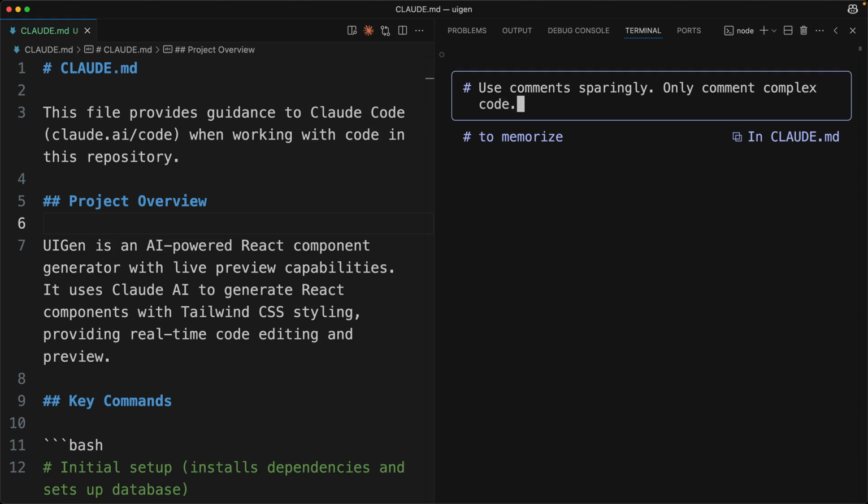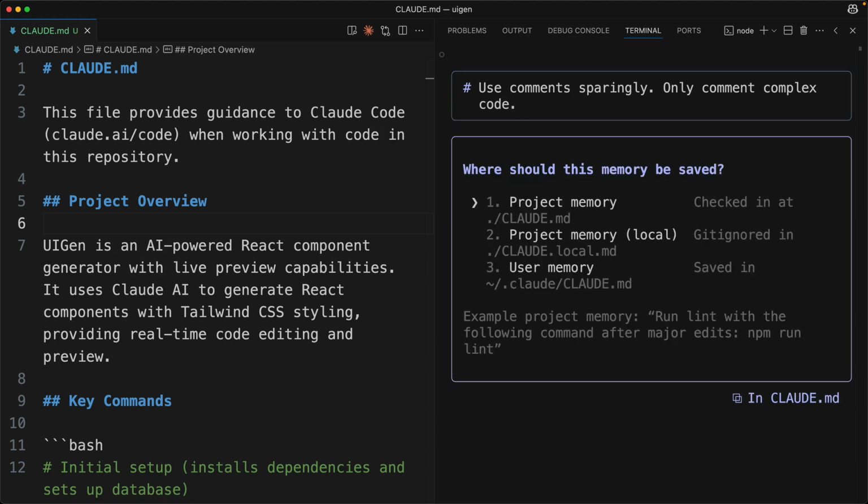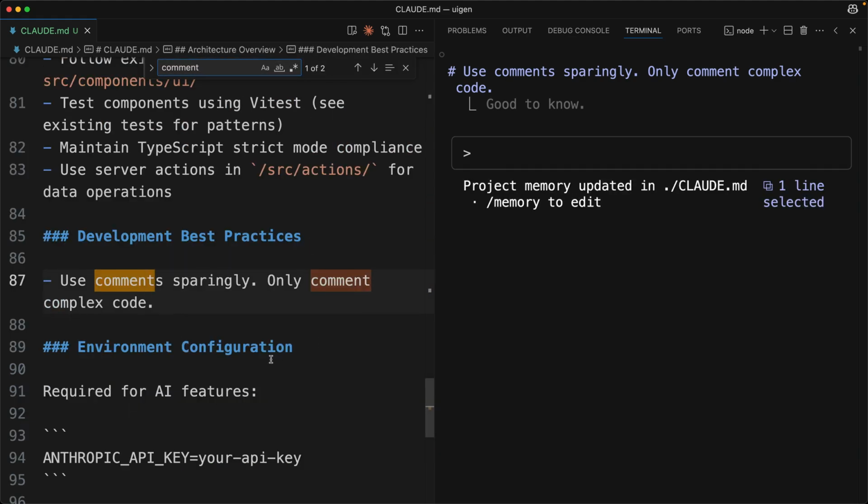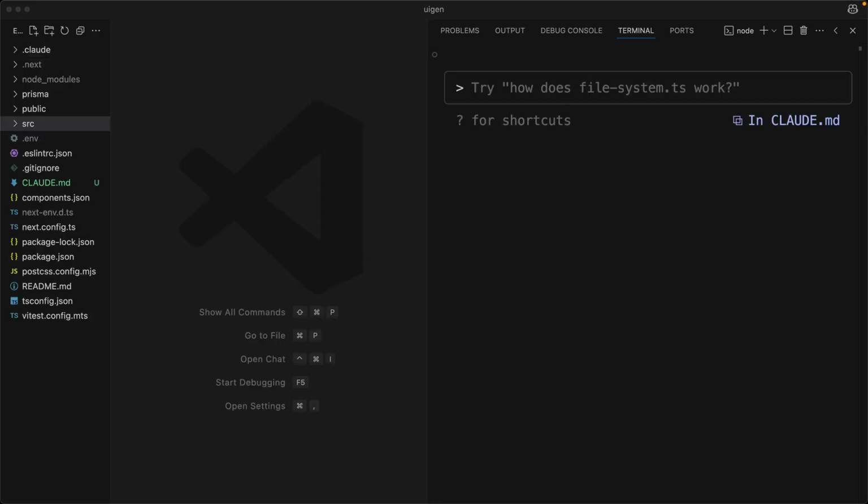So we can put in a request like "don't write comments so often." I'll then specify that I want to add this instruction to the project claude.md file, and Claude is then going to merge this instruction into that file intelligently. If I then open the file up and do a search, I'll see that in fact, yes, it did add in that new instruction.